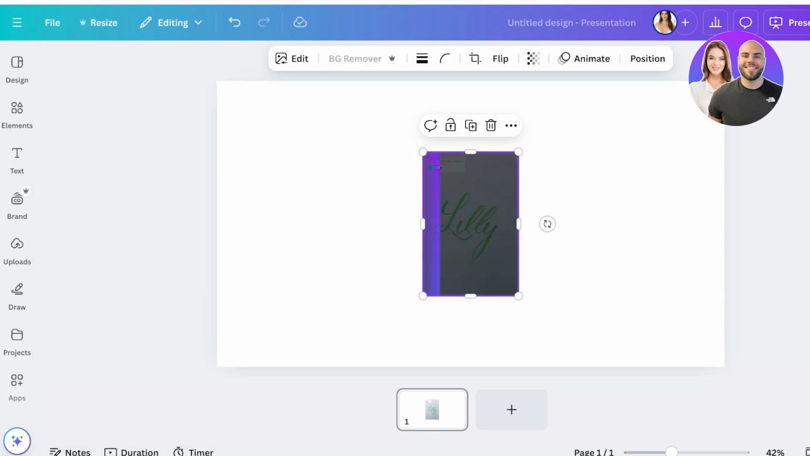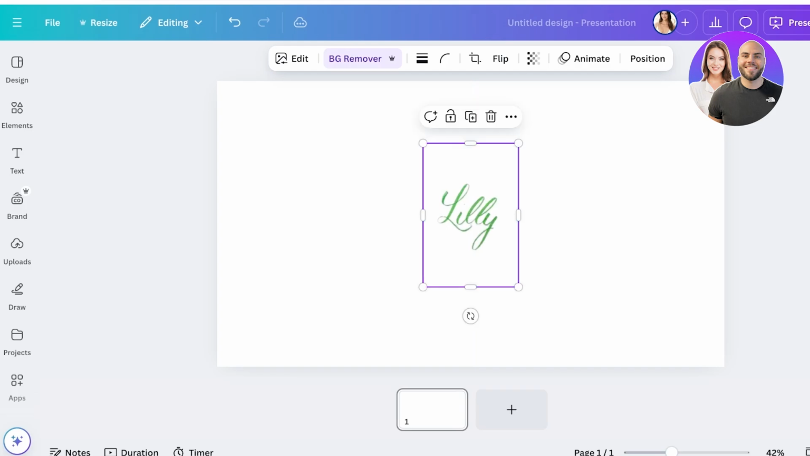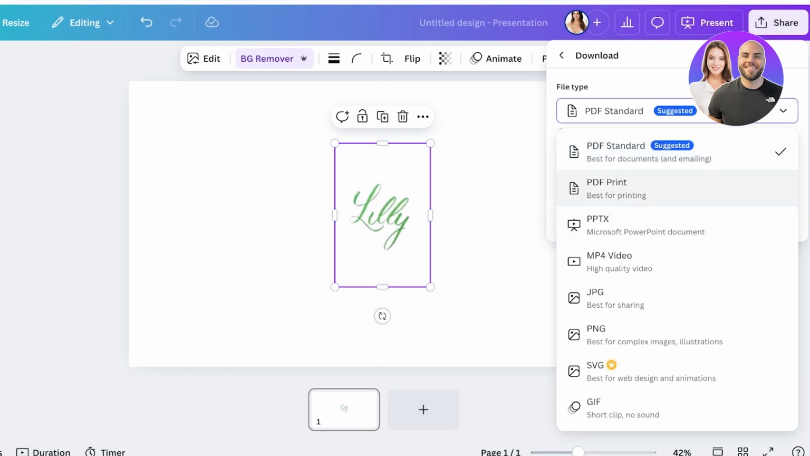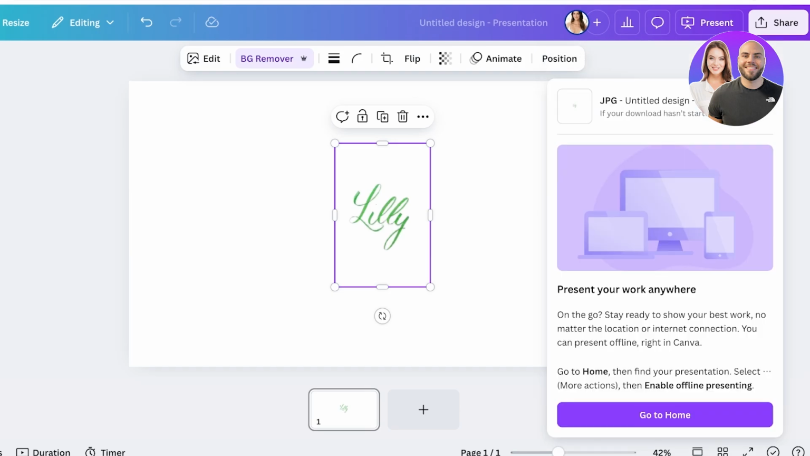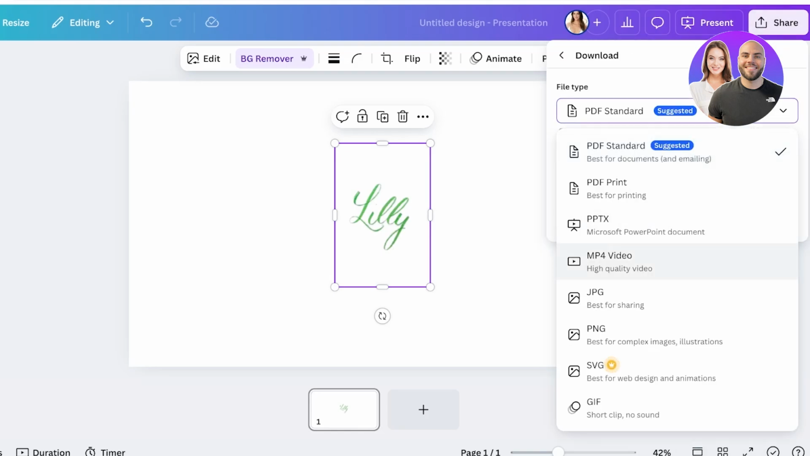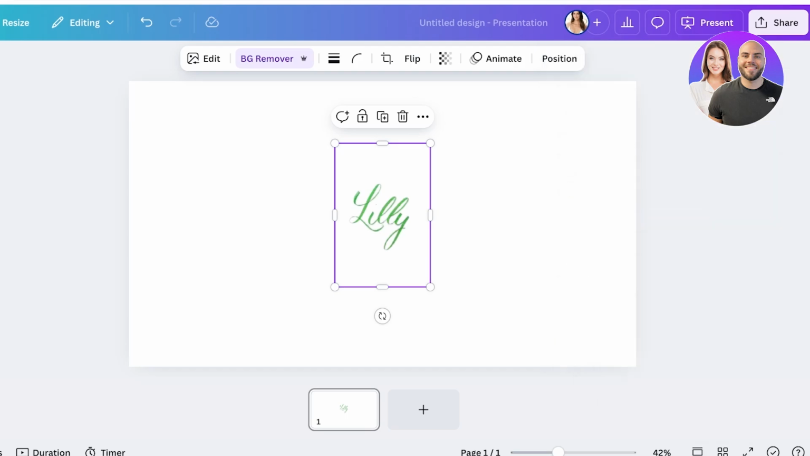Now that I have removed the background, you guys can see my signature is isolated, and I can click on share, then click on download. And you're going to download this as a JPEG. And once I've downloaded this as a JPEG, or not just as a JPEG, but you also want to download as a JPEG, and you want to remove the empty background. Now you can't do this for presentations.